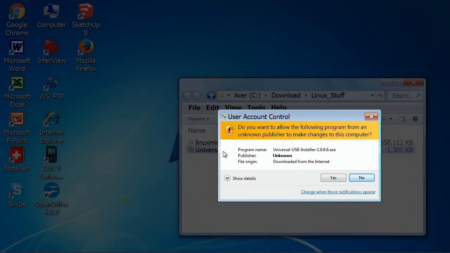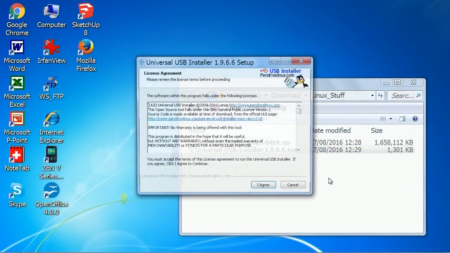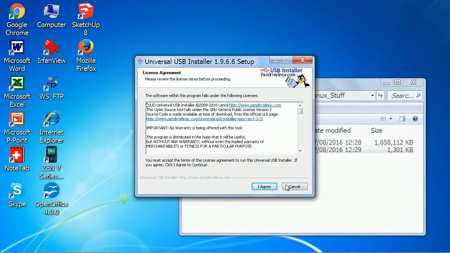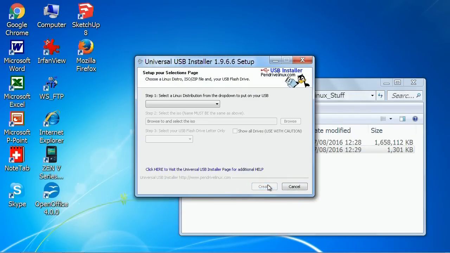There we are, that's come up. Do we want to make changes to our computer? Of course, yes, we do. And we want to accept the license agreement? Of course, we do as well. And we're now running the program. There's no installation to do, you just simply run the exe file.